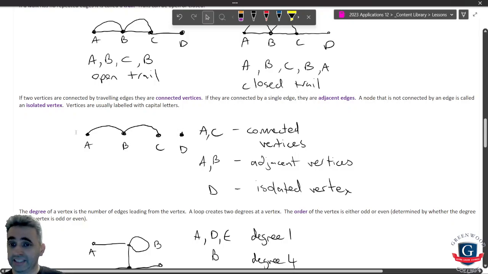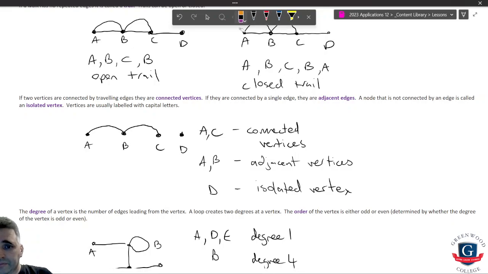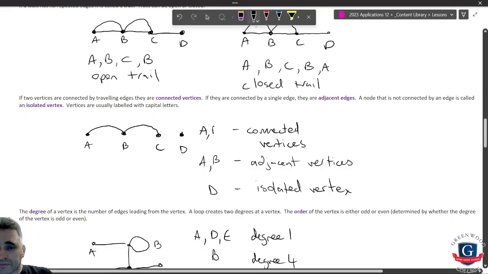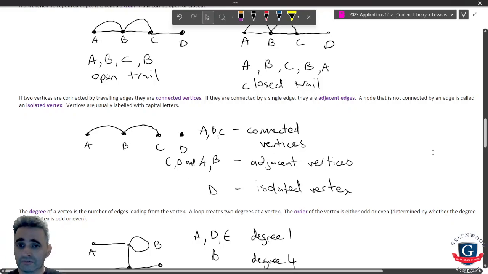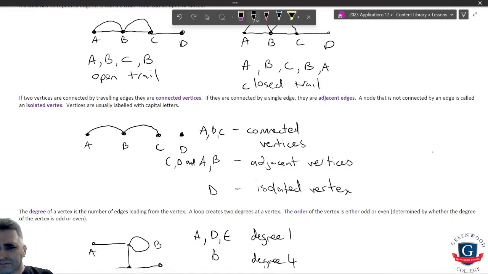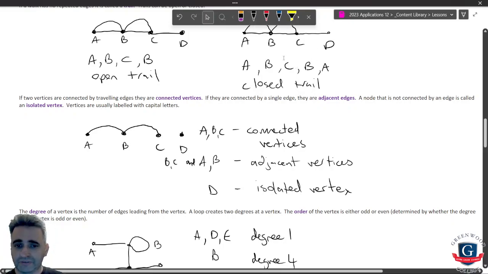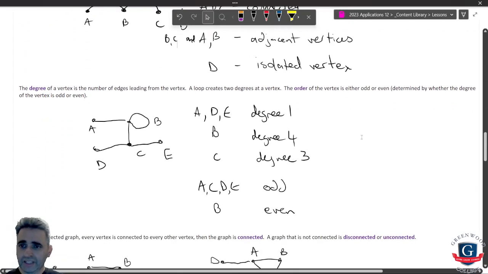So A and C, connected vertices. Well, B is also a connected vertex. Let me add it in. They're all connected. A and B and C and D and A and B. They're adjacent. Sorry, not C and D. That's garbage. B and C and A and B are adjacent vertices, and D is an isolated vertex. All right, so that's good so far.